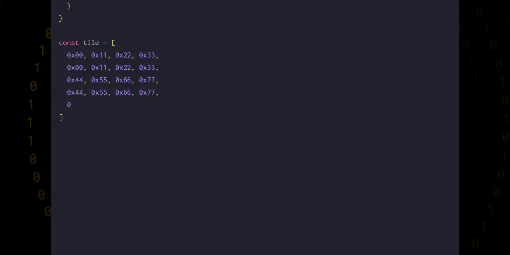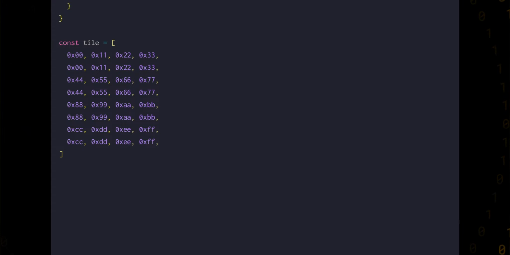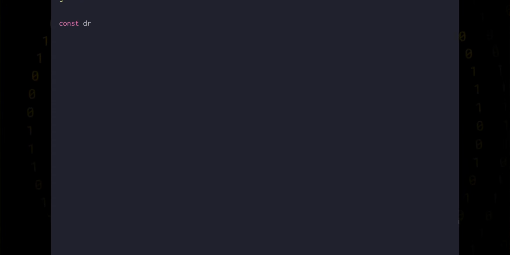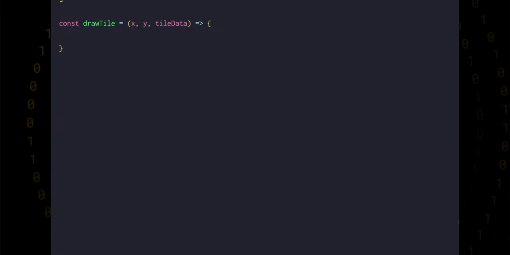We'll continue this pattern on until we've reached 32 bytes. Now we can write a drawTile function that will take an x and a y and some tile data. And of course, the x and the y here refer to pixels in the fantasy console screen space, not the canvas space.